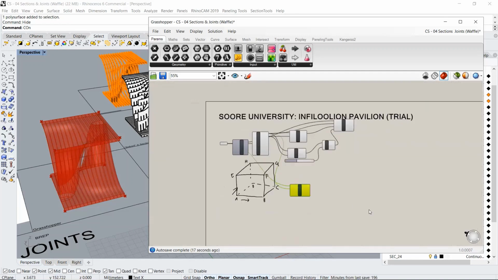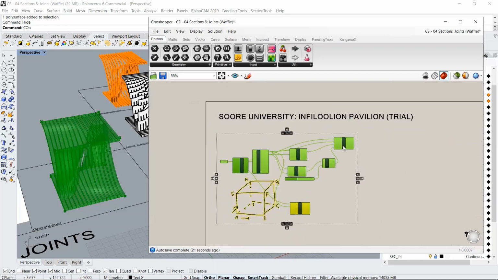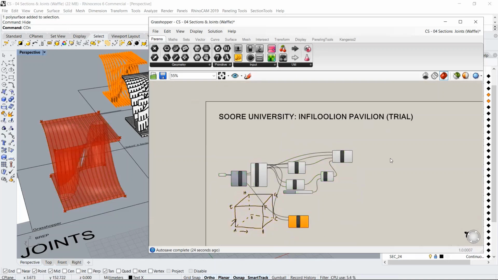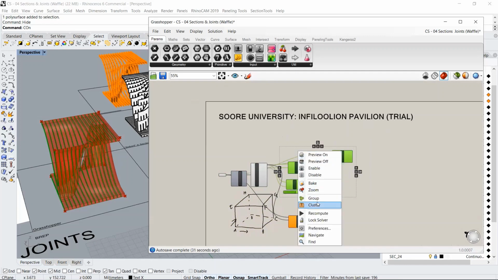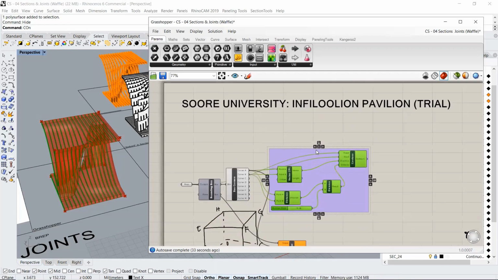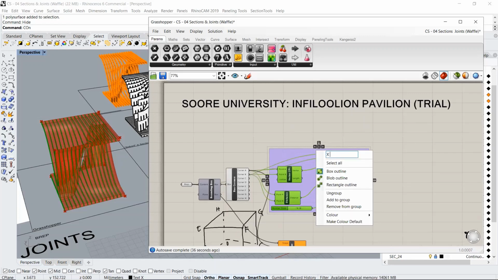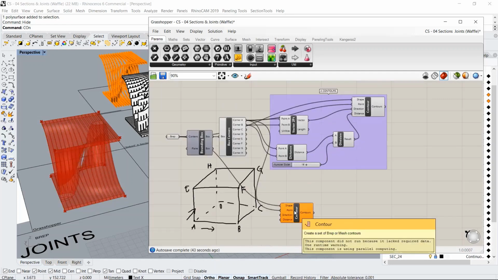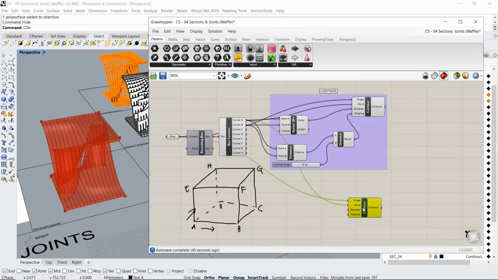So I just want to organize everything right now. It's a little bit too high. So left click and drag over everything, and I'm going to organize. I'll right click and then group it. And I'm going to right click and then type X contours, or X sections, however you want to name it. And now I'm going to create contours in the opposite direction. So once again, I need a direction.